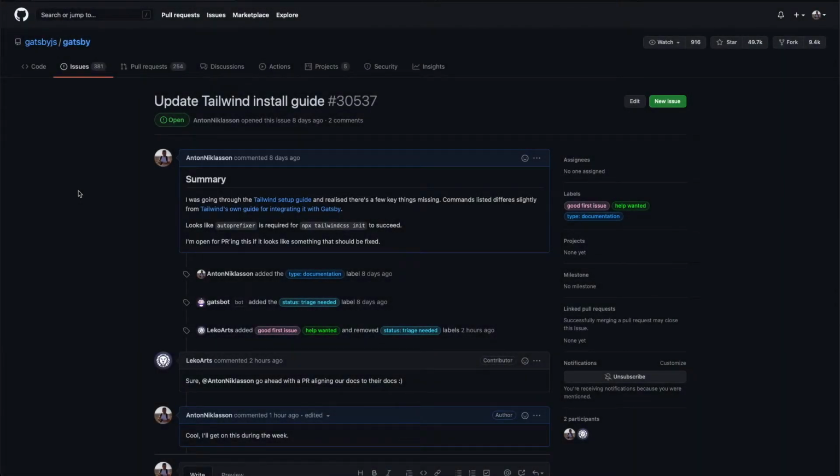I was going to add Tailwind to one of my Gatsby sites, and I found this issue with the installation guide that Gatsby has on their site, and I thought I might as well record myself aligning this with the proper way of installing Tailwind to Gatsby, and it's kind of a fun way to show how to make a small PR to an open source project.